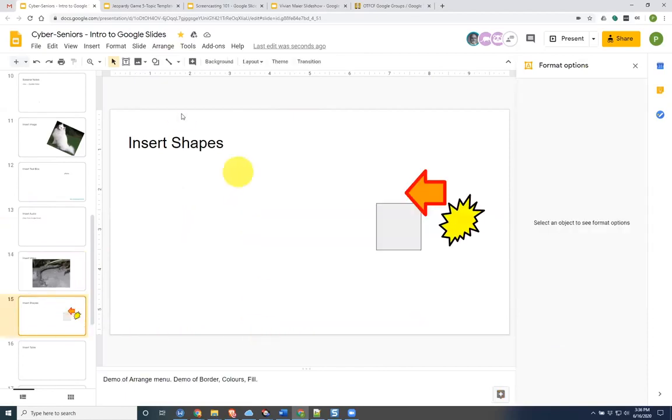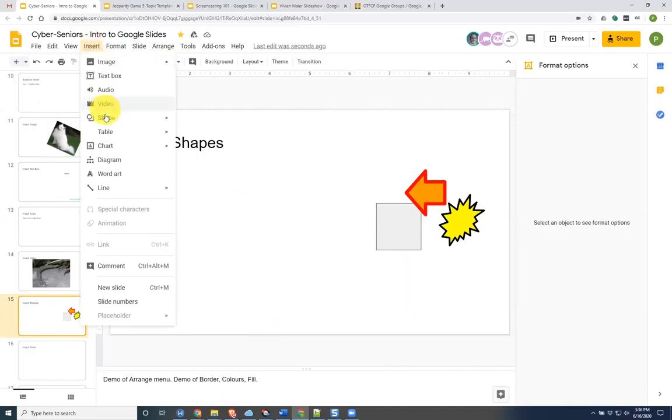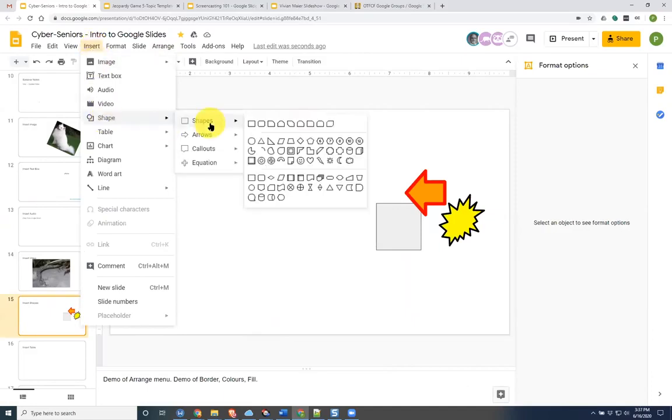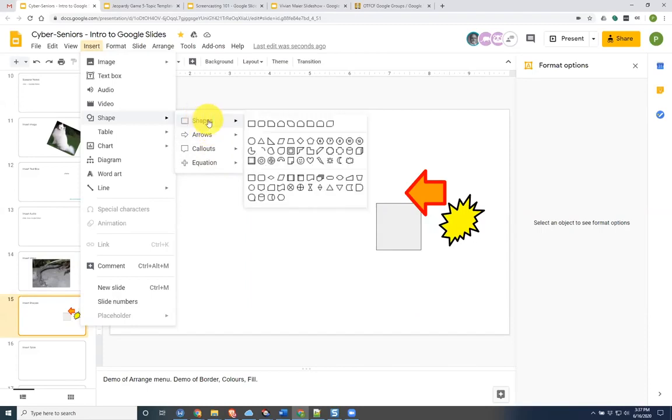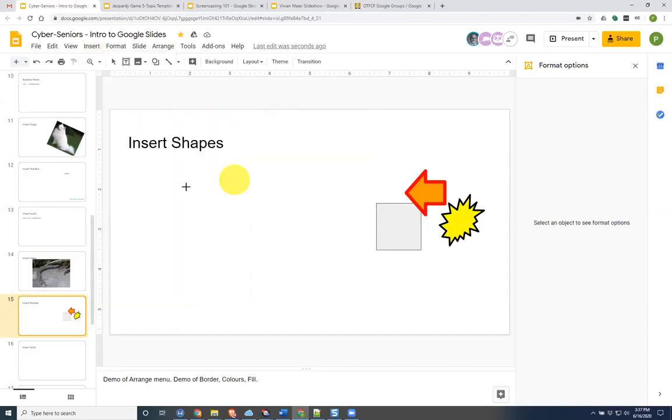So insert shapes. So insert shape, and you'll see there's a number of categories. Okay, those are simple shapes, arrows, callouts, including numbers, you can see, and then equations, so mathematical things. Right, so you would just simply click on the category and then click on the shape and then draw it the size that you want.